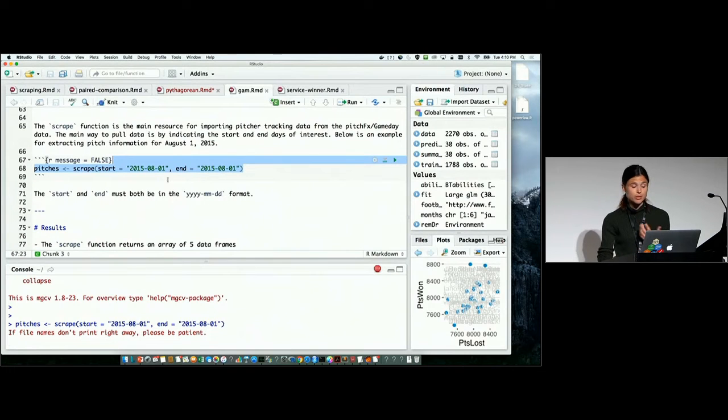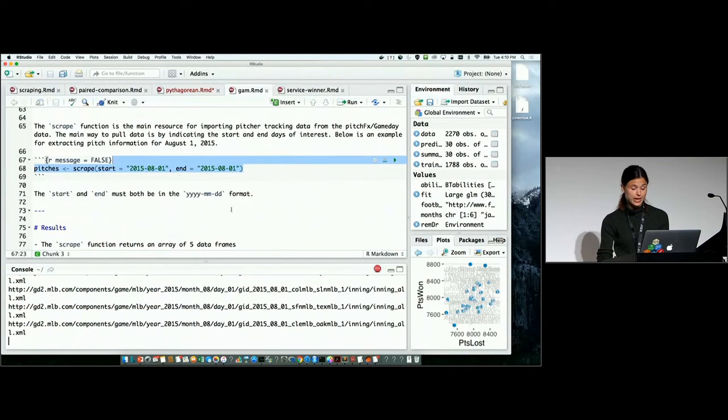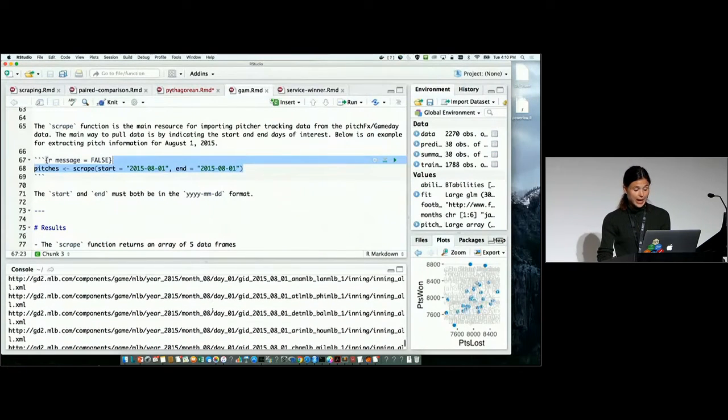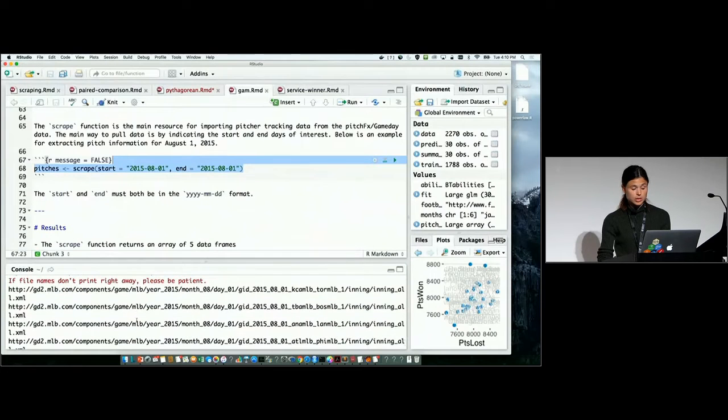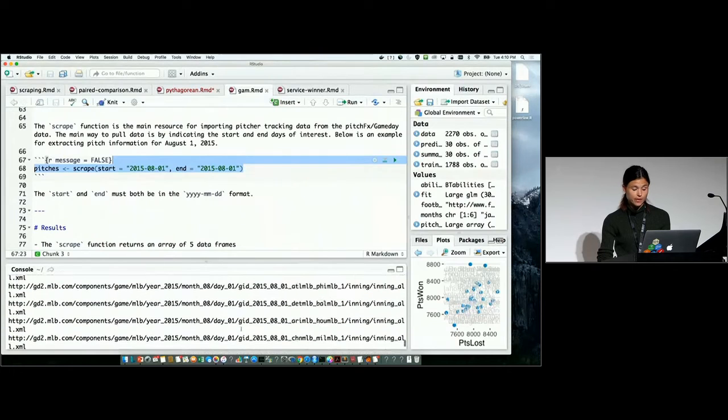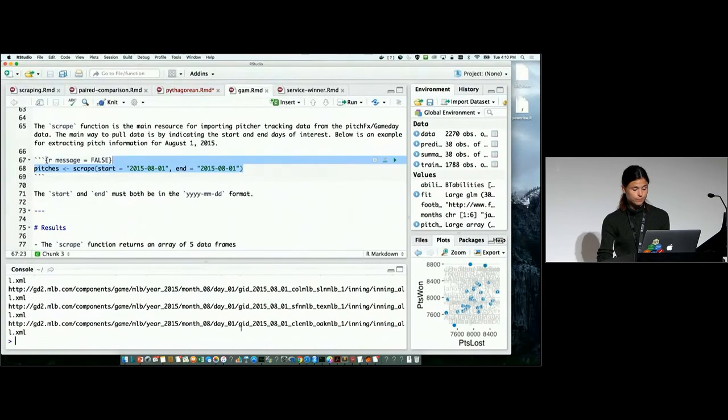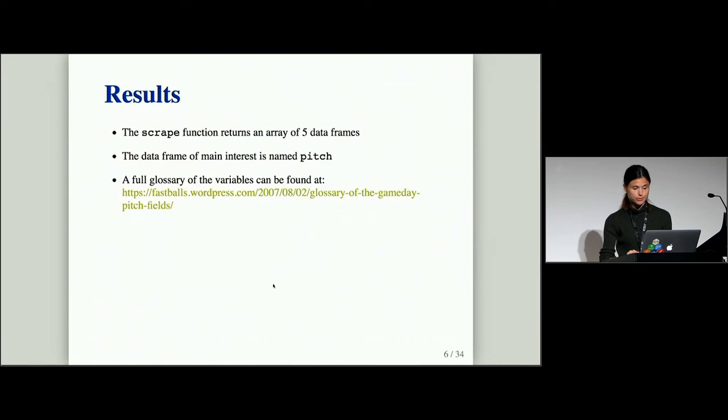When doing this, just keep in mind that there is an expectation that the date will be in this particular year, month, and day format. As the scrape is running, you'll see results of all of the different files that were read in, which will give you a sense of the number of games that were included. Okay, so let's look at exactly what's contained in this object. The result of this scrape function is going to be a list of data frames, and the data frame that we'll be most interested in is the one named pitch.